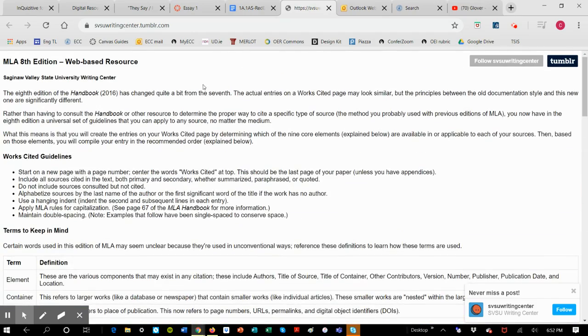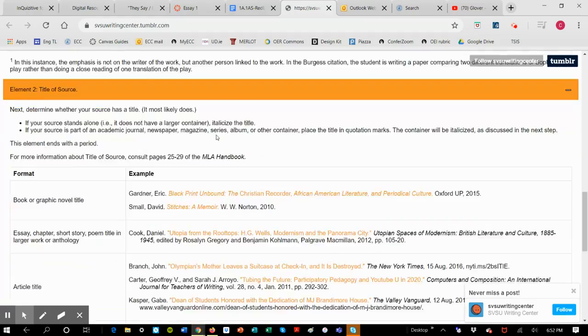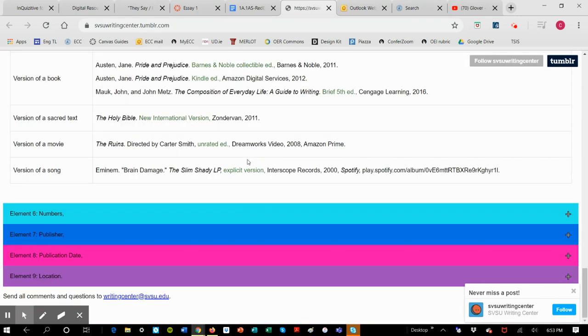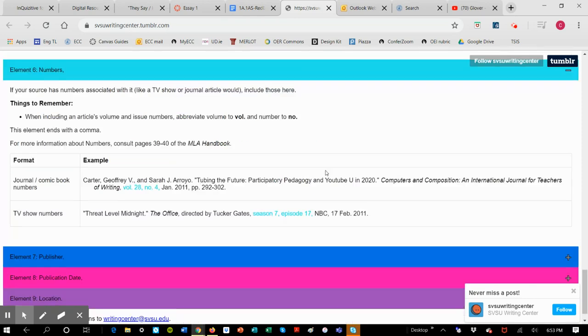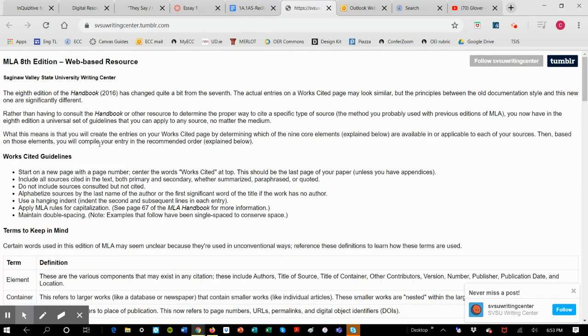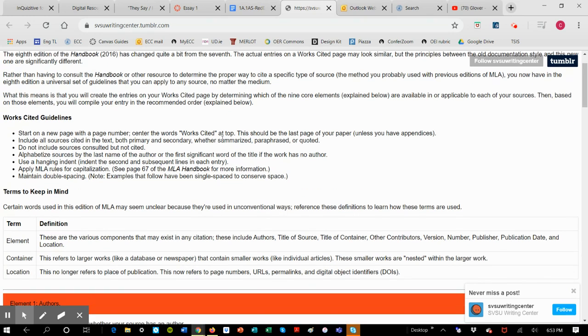So this web page is very useful. It's very color coordinated, which I enjoy because I'm kind of visual that way. So I like looking at that sort of stuff. I highly recommend using this web page to make sure that you cite your sources properly on your Works Cited page at the end of your MLA formatted essay.